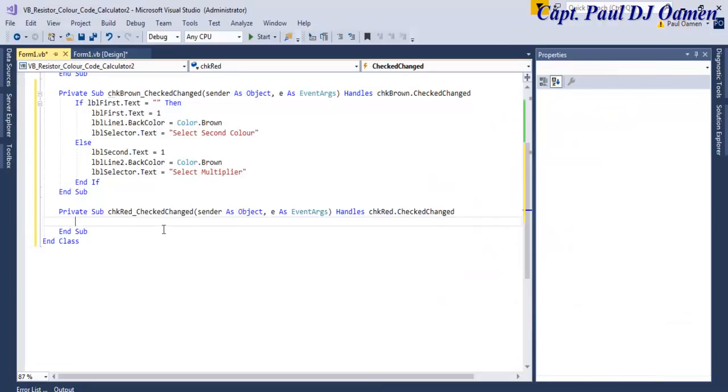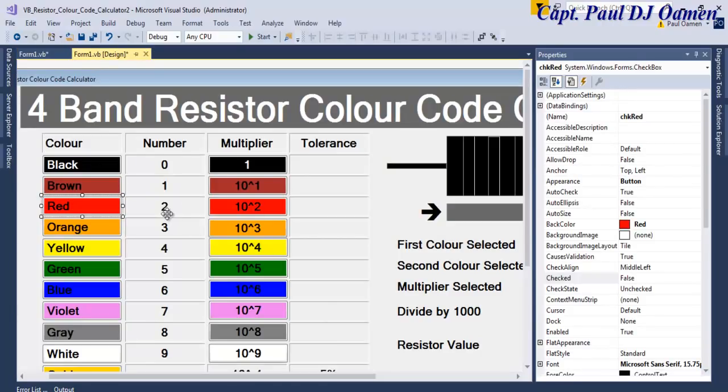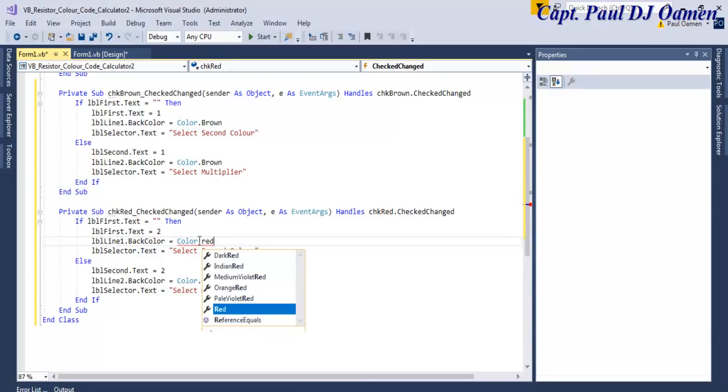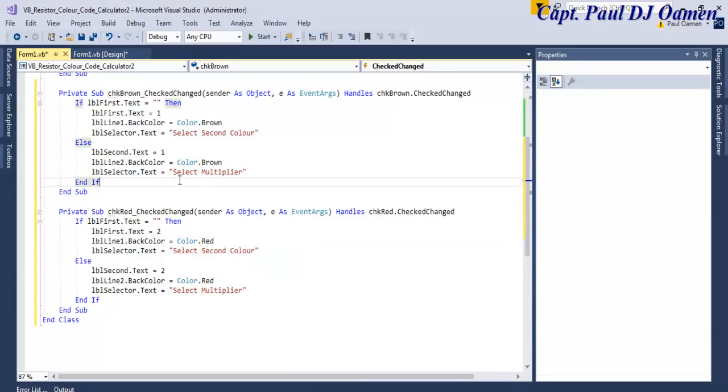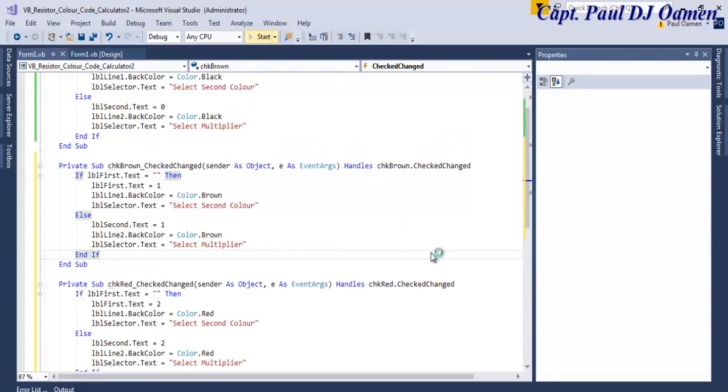So I'll repeat exactly the same thing for the red. Double click on red, copy, paste. Red is 2, as you can see, so we're going to change the number to 2, and this becomes red dot red. This one is red as well, dot red. So with those 3 that we've put together, let's run it and you see how it's going to look like.